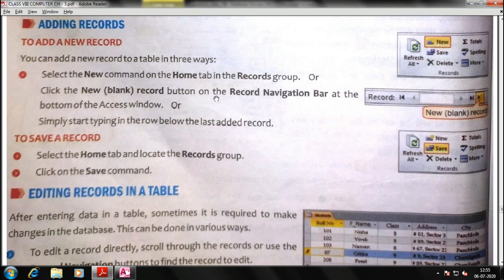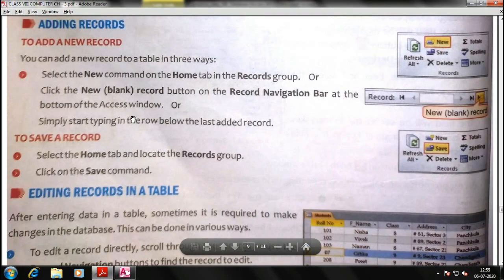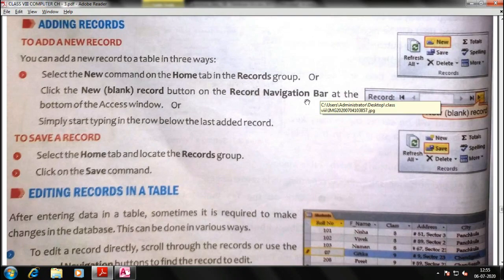blank record button on the record navigation bar at the bottom of the Access window. Here, because we were already here, that is why it is not enabled. Click here, you want to insert, click, okay, it is inserted, the second way. Third, simply start typing in the row below the last edit record, which I told you. Enter, the third one. I hope it is clear.